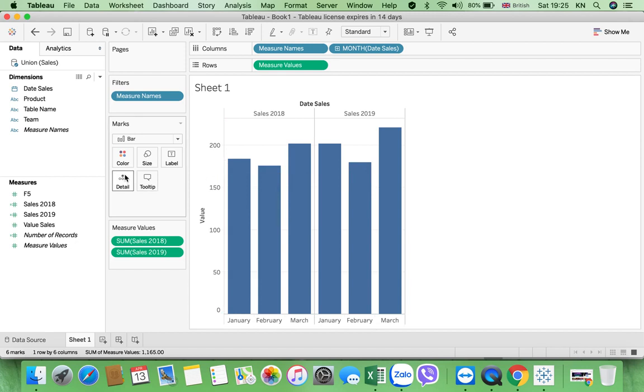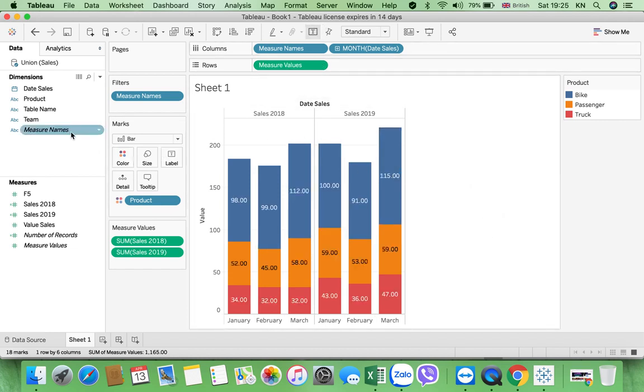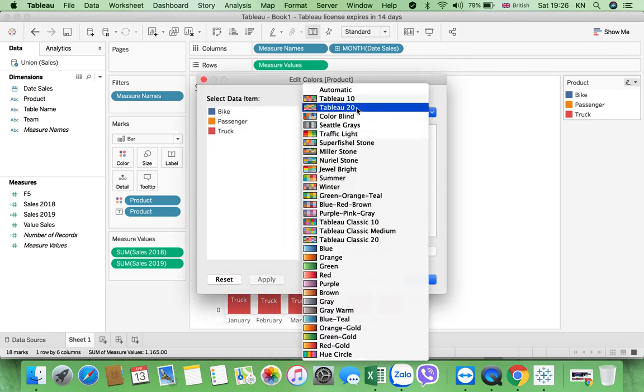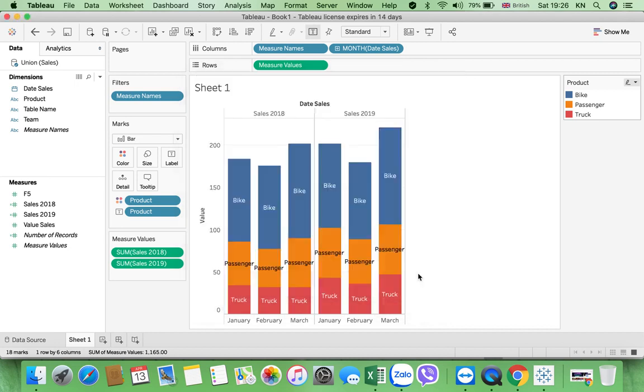Now I want to see for every month what product was sold. So I bring the product in as a different color. It helps here. I put the label in, product name. I change the color to what I like. I say edit color. Bike, I will choose green. Passenger, I choose dark blue. Truck in the red color.